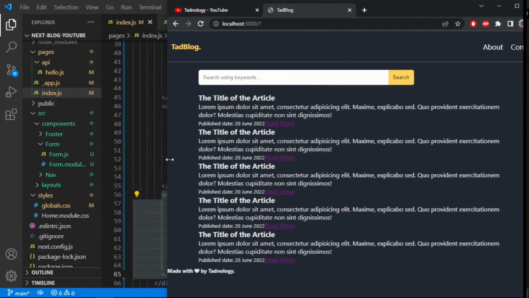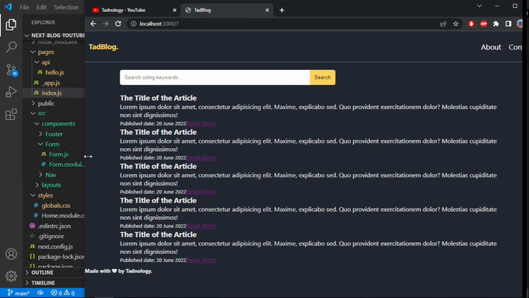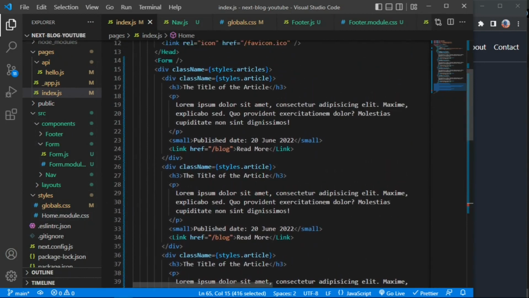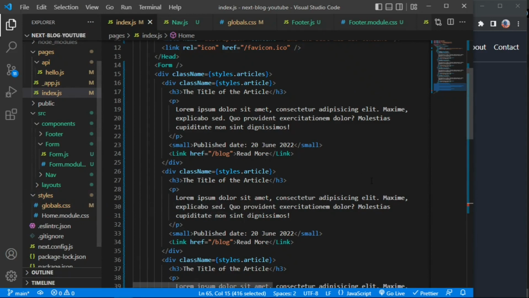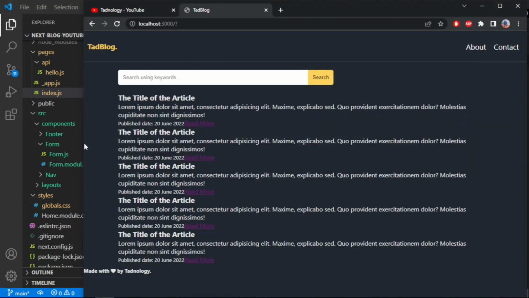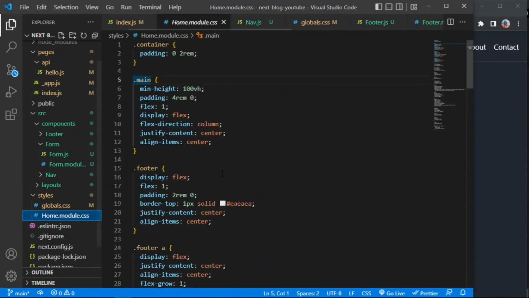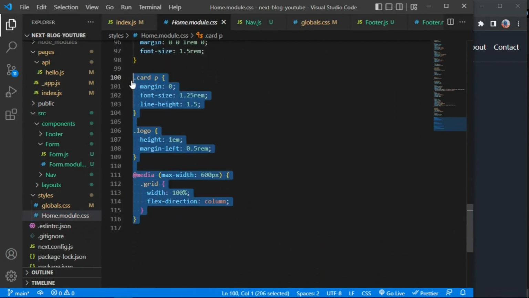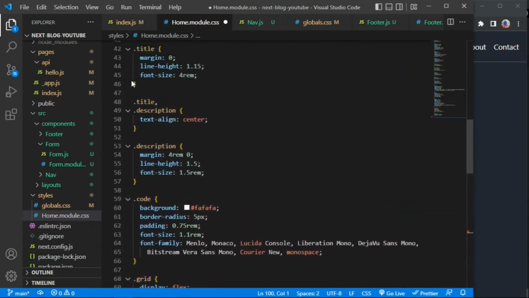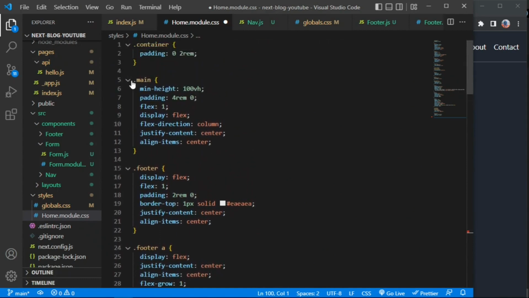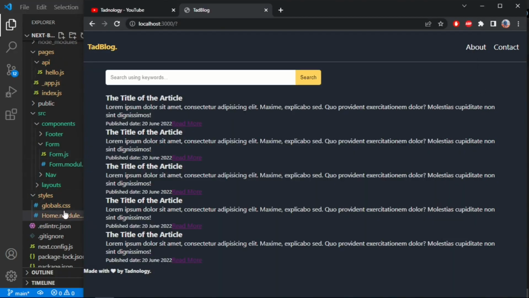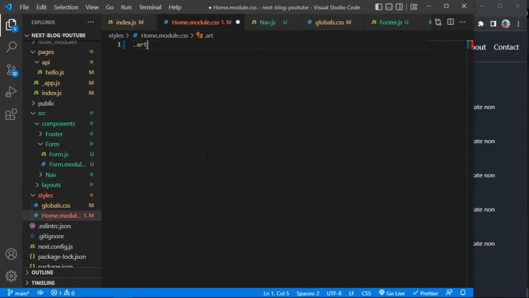Let's see. Okay, so let's start with the styling. We have articles and article. So for now we can just forget a bit about the articles div and focus more on the article one, and then the home. Some of this style we don't need anymore. We can remove this part. Let's see. Okay, so yeah, I don't think we need anything in here. We don't need anything. Let's start with article.